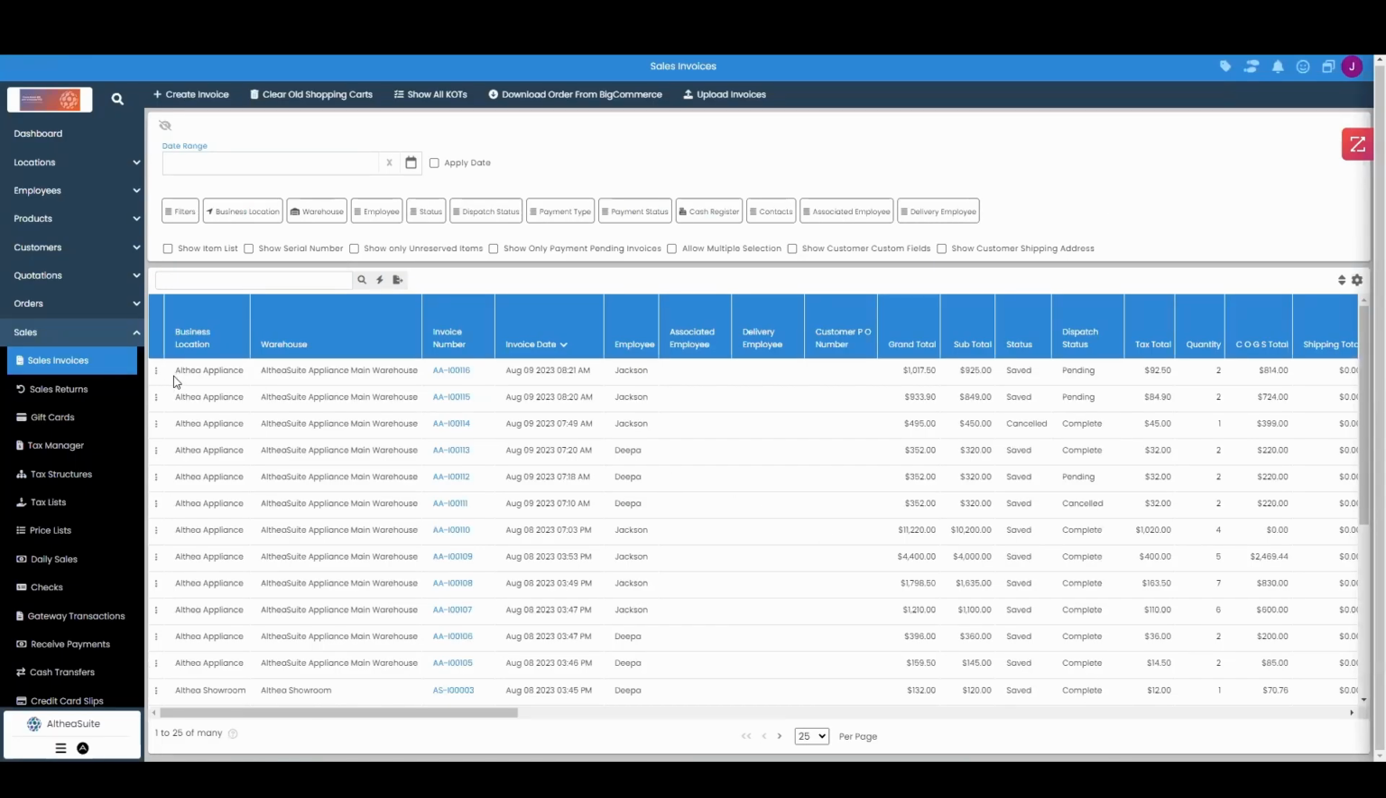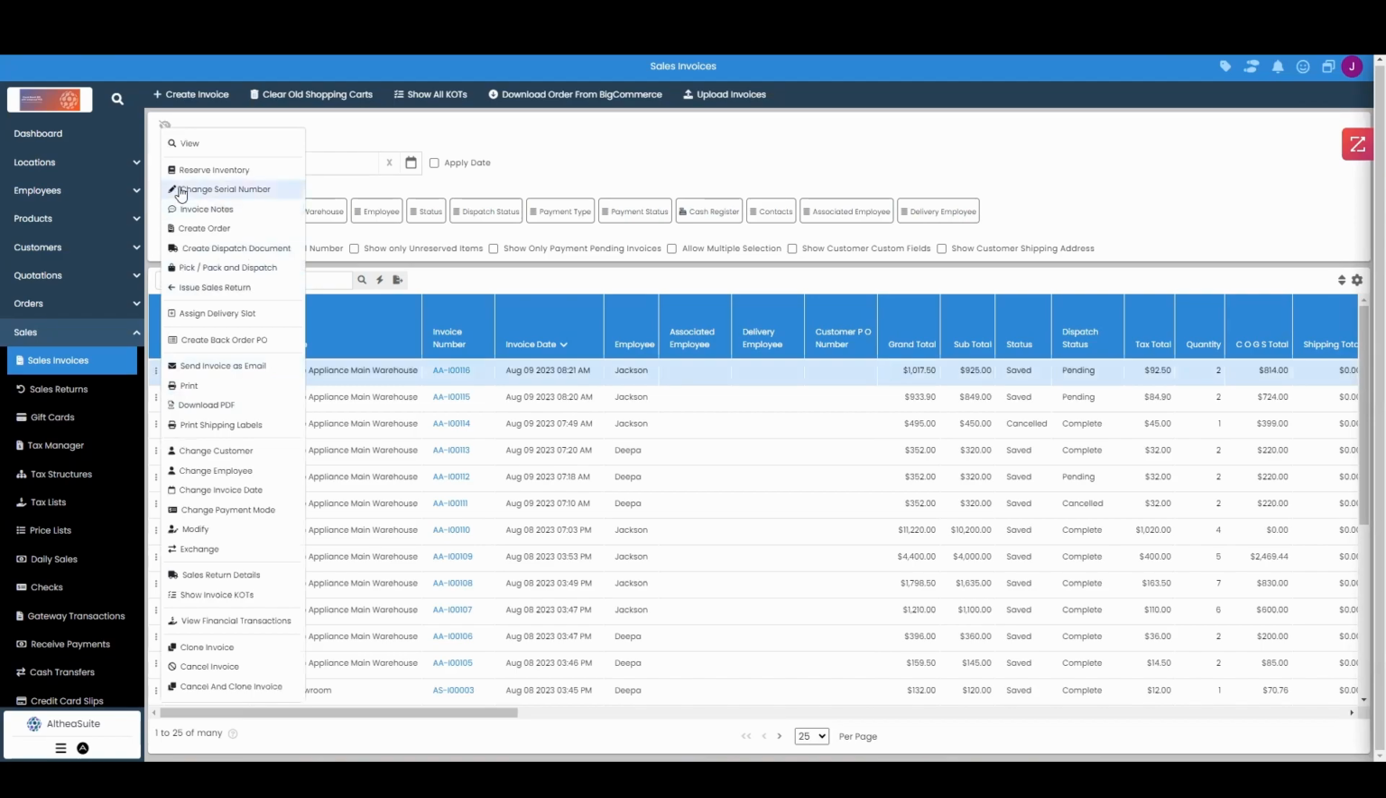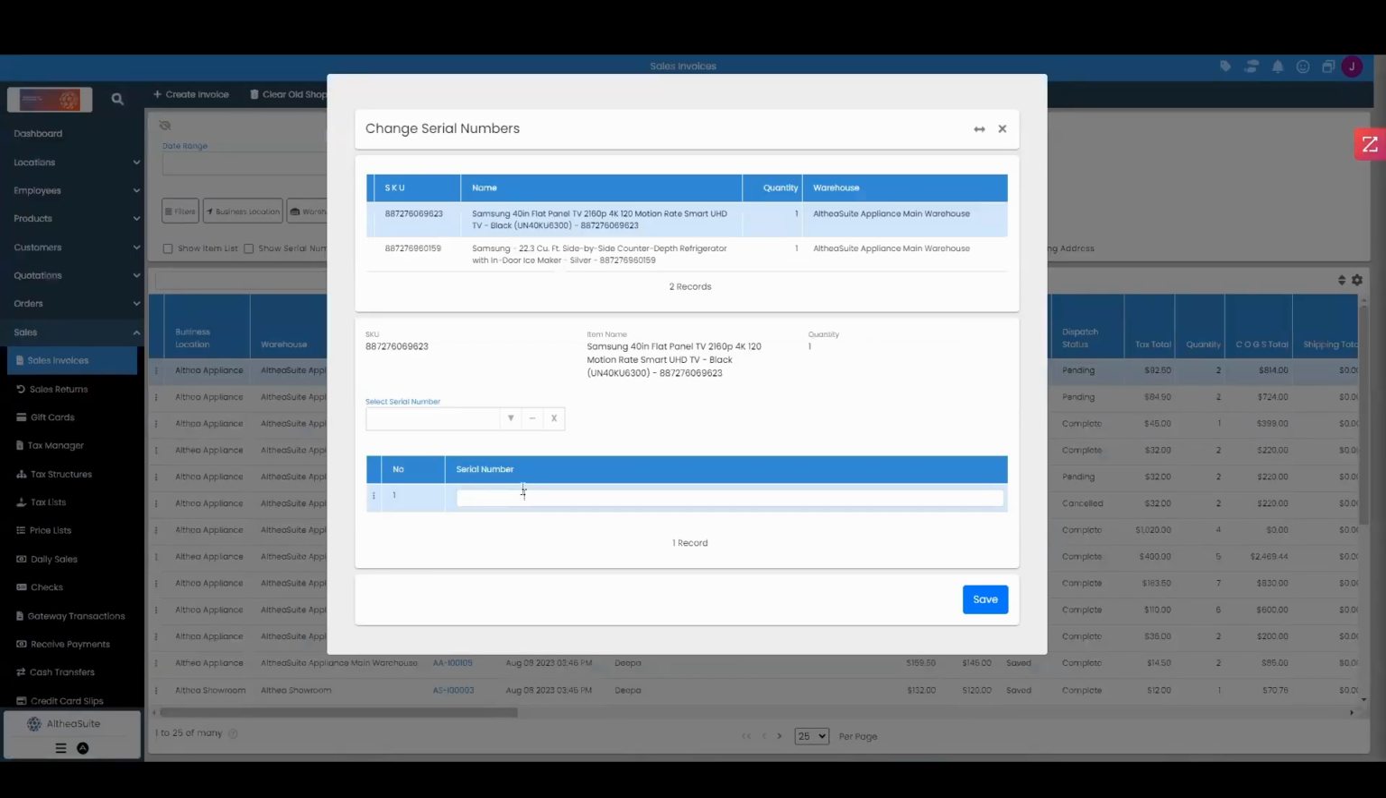Now, when I want to go back and assign these serial numbers, I'll simply click into our context menu for that invoice and change serial number. So now I can go in and select a serial number for each item.